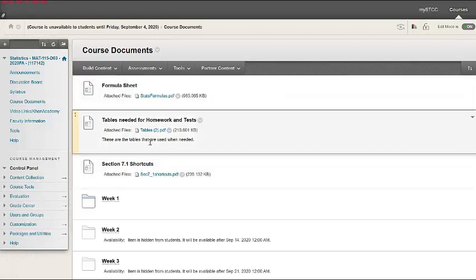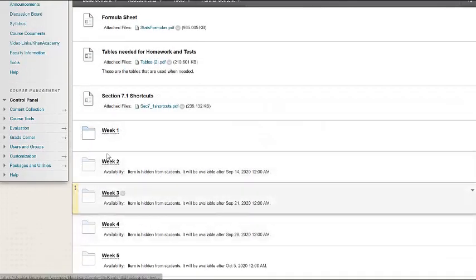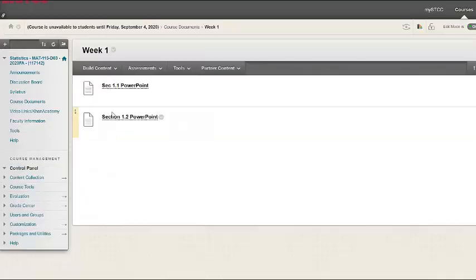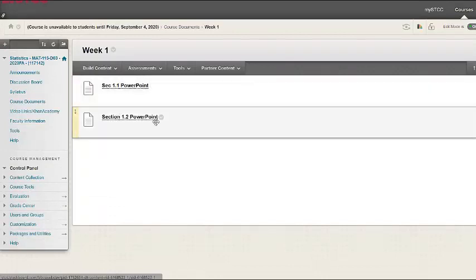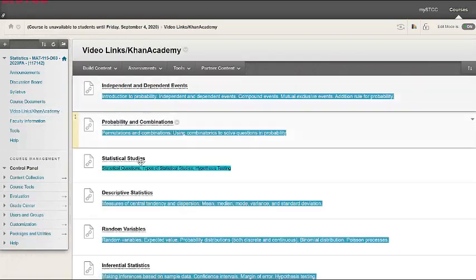But these will always be available up at the top, and as each week comes available, you'll see the different weeks. But right now, just week 1 is available, and there's an introduction and some brief notes for the PowerPoints over here. I have some additional links that you might want to check out. These take you over to Khan Academy. It's just for some extra information.